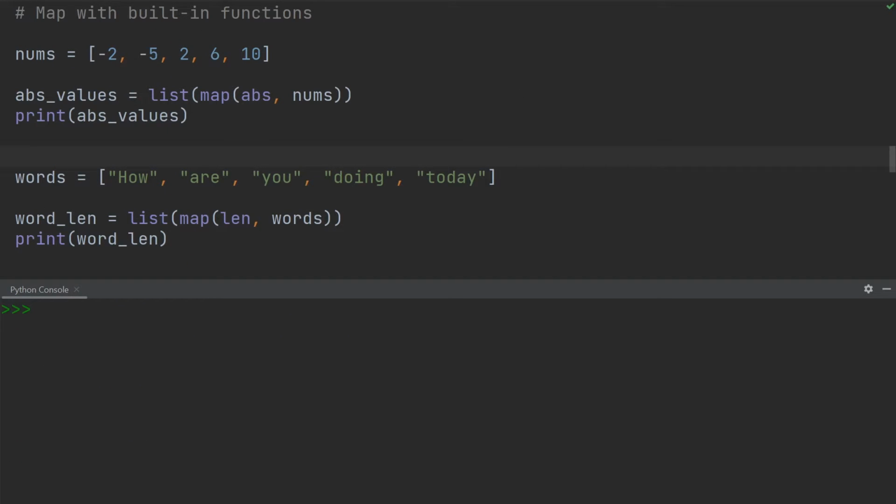Surely enough, you can also use the map function on built-in functions. So to just briefly demonstrate that, over here you can see that I have another numbers list, and I have a couple of negative numbers mixed in with some positive numbers that are over here. So let's say we want to retrieve some absolute values. So we want to turn the -2 into a 2, and we want to turn the -5 into a 5, and the rest remains the same.